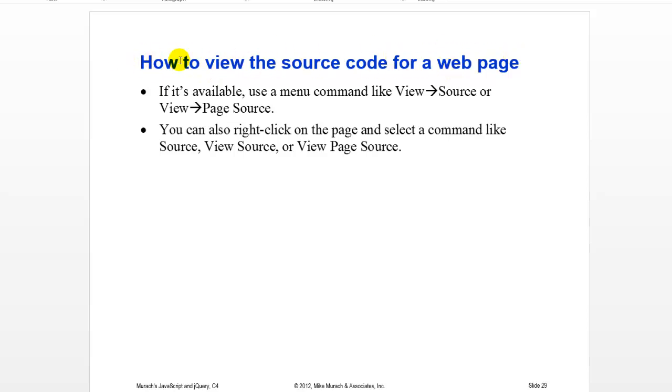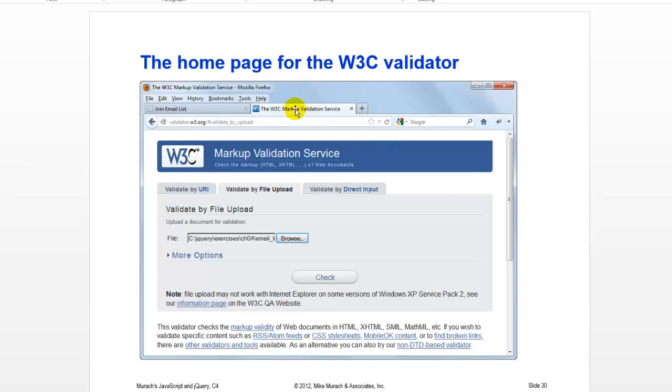So you typically view the source code for a web page by going to a menu command such as view source, or it might say view page source. This is pretty standard across the different browsers. So Firefox, Chrome, IE, Safari, Opera, they all have something where you typically right click and then you say something like source, view source, or view page source. And also there may be an actual menu called view that you can go to and do that as well.